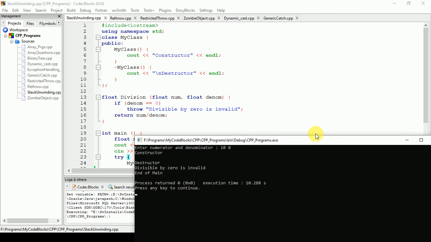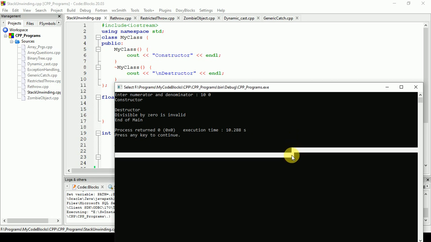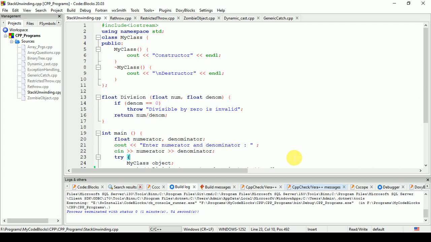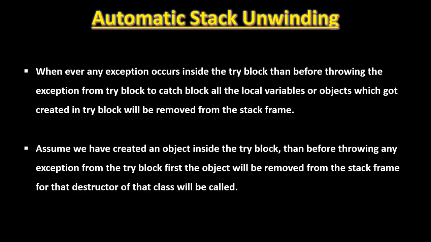That is the reason it is always advised, instead of writing self-defensive coding like if else conditions, to use the C++ concept, that is try catch blocks, for better memory handling. Okay, so that's about automatic stack unwinding.